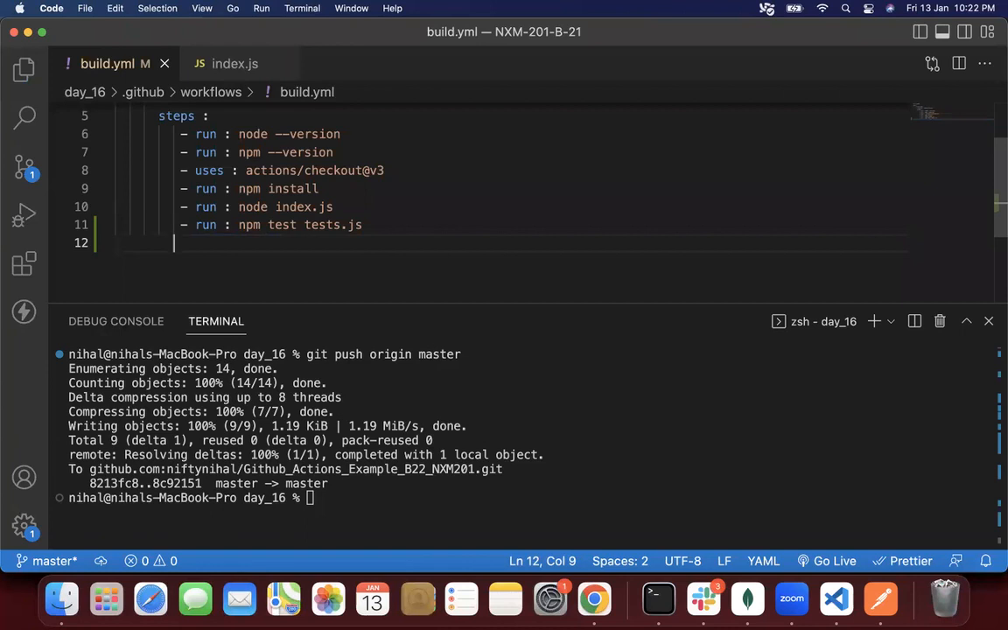Not just what examples we saw, but what the potential of this is, what could be done here, and why GitHub Actions is used.